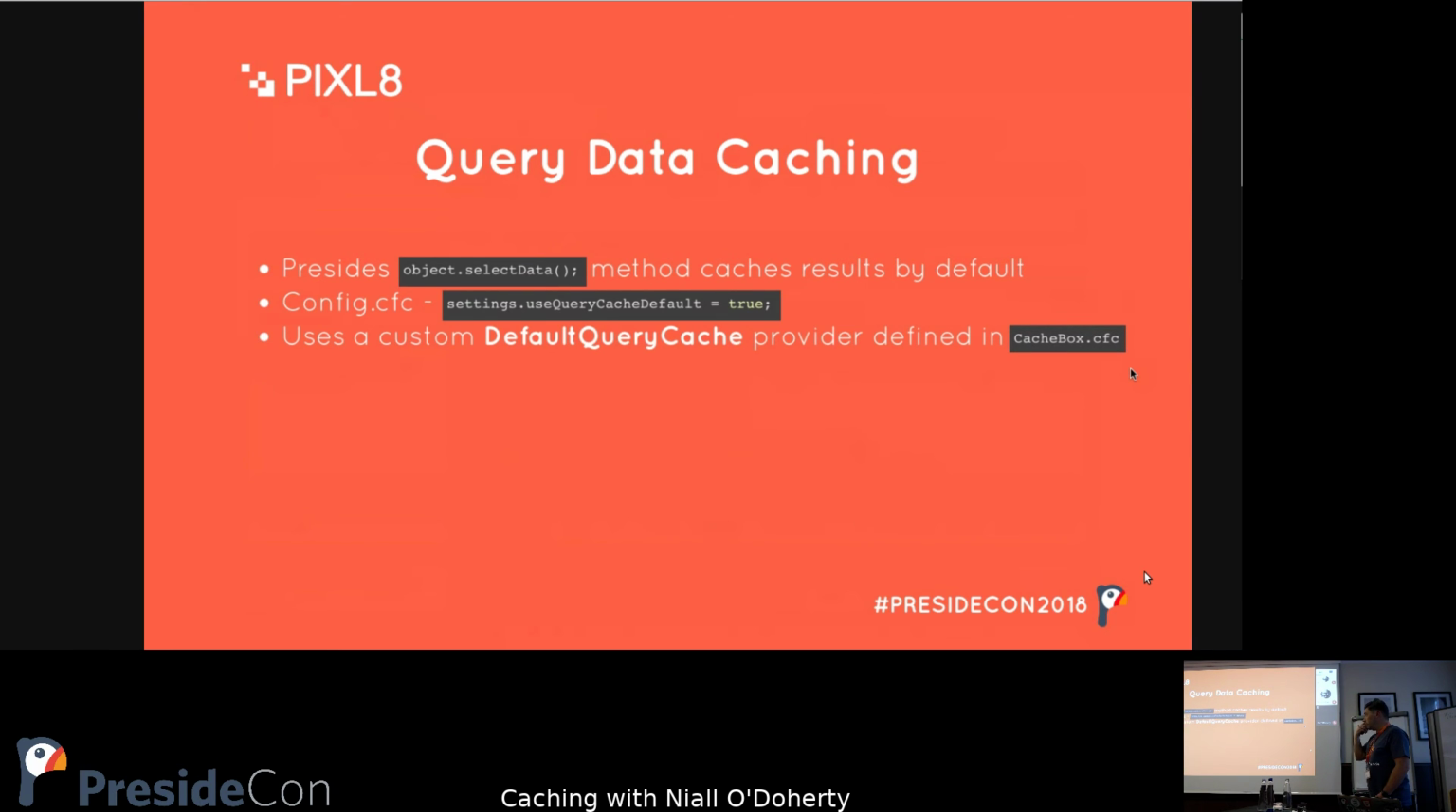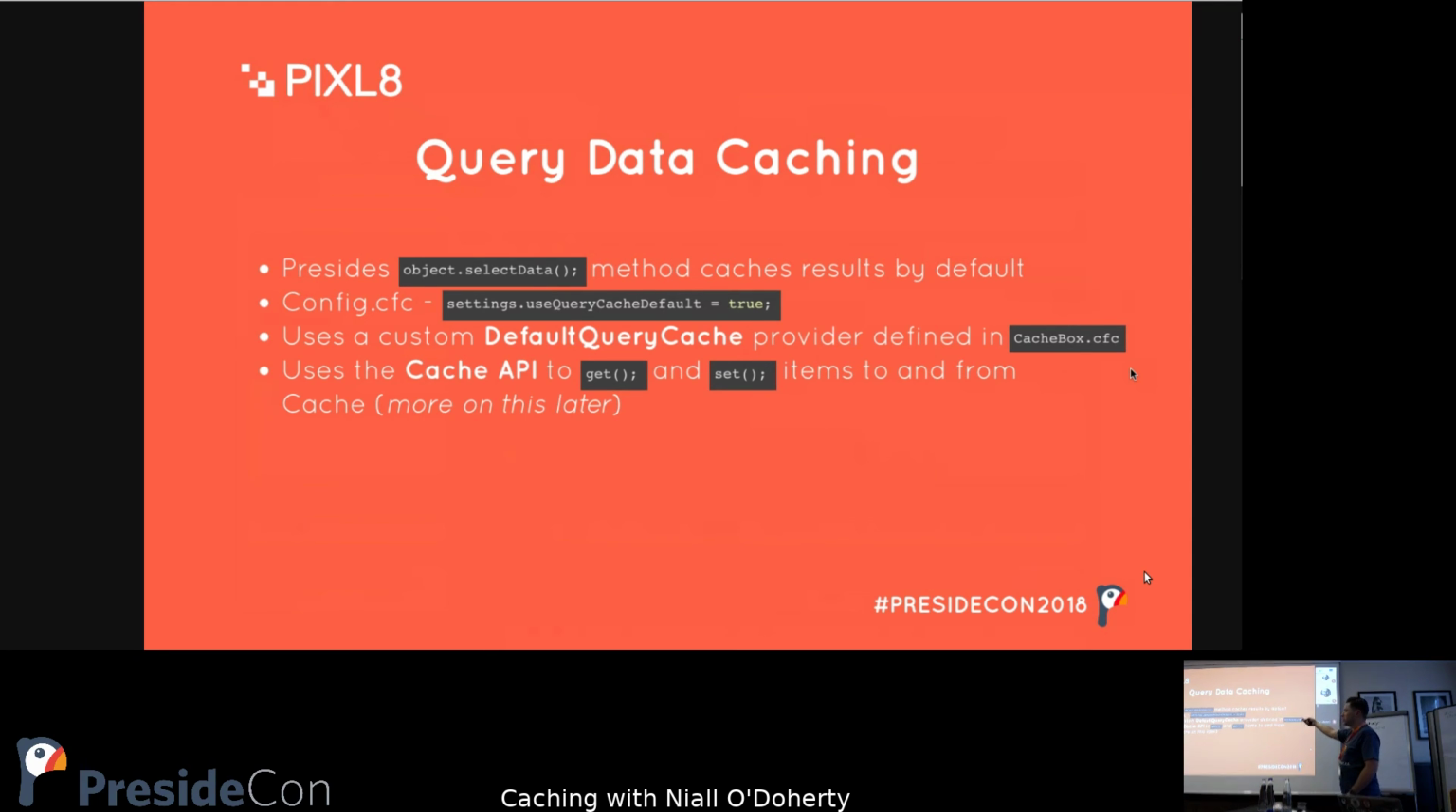The Preside application uses a custom provider called default query cache, which is also defined in your cachebox.cfc. You've seen in the example earlier, in the other slide with the configuration, the default query cache provider being defined. And select data uses the cache API. This is like a facade for the cache API for getting and setting items to and from the cache. So this is cache loading. There's more on this later.